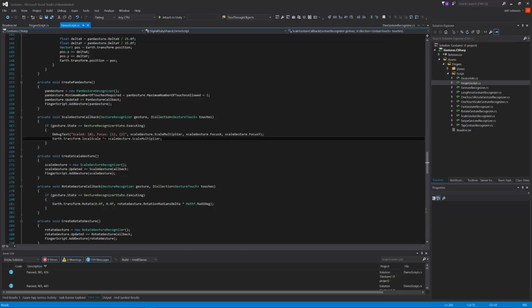Scale gesture is a pinch and zoom gesture, very simple. Create your gesture, set the updated method to the callback and add it. Callback's very simple and says, hey, if I'm executing, let's do some scaling. Set the local scale and multiply it by the scale multiplier. That's basically how this works. Whatever object you're zooming in or out, simply multiply its current zoom value with the scale multiplier of the gesture, and that will help it smoothly zoom in and out.